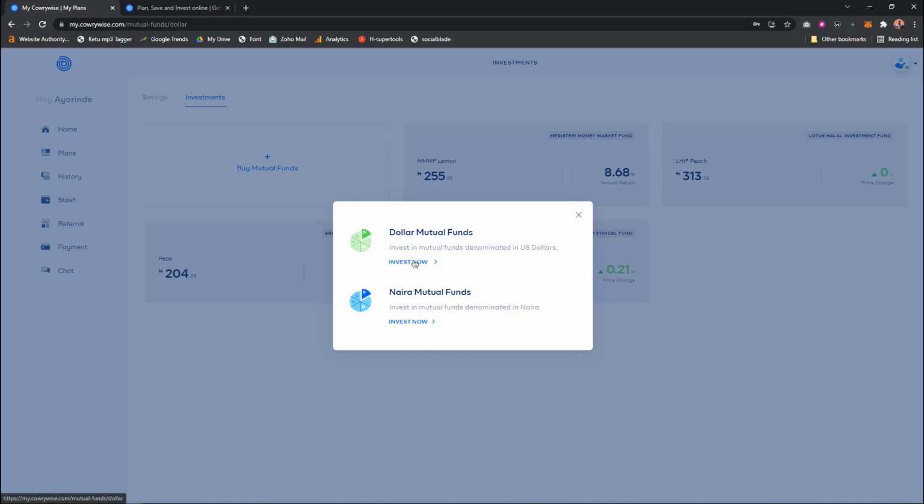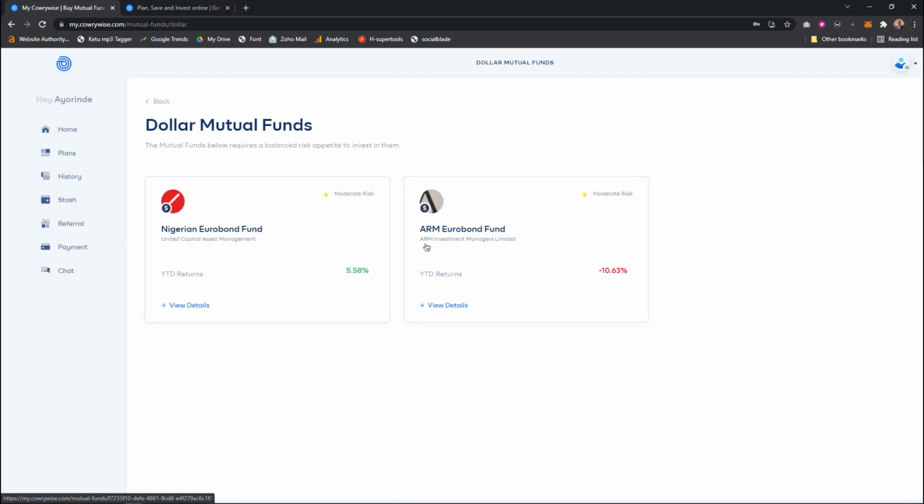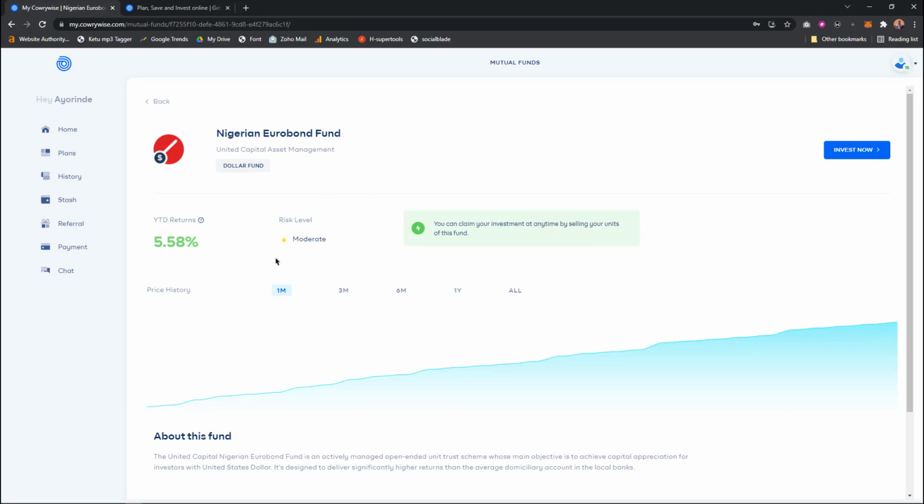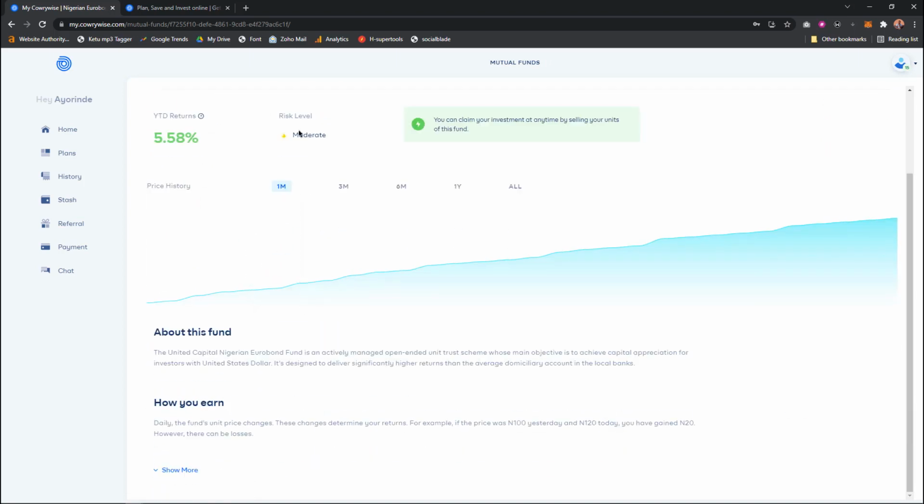Okay, so if you tap on invest in dollars, it's going to show you the mutual funds that are available in dollars. So I'm just going to tap Nigerian, just tap this for example. As you can see, you can claim your investments anytime, you can invest anytime, and you can also check the risk level. This is moderate.